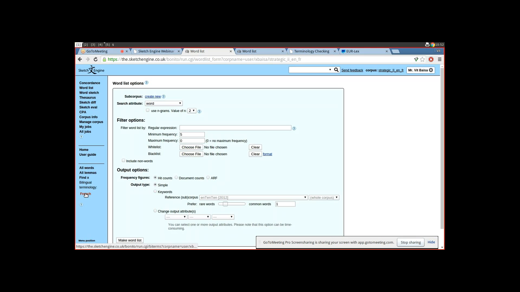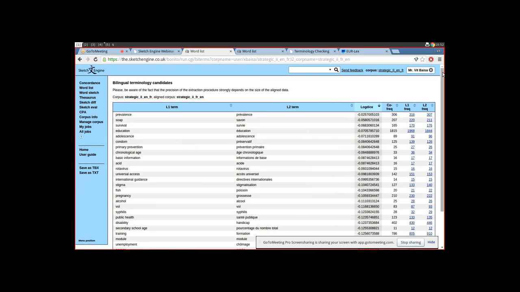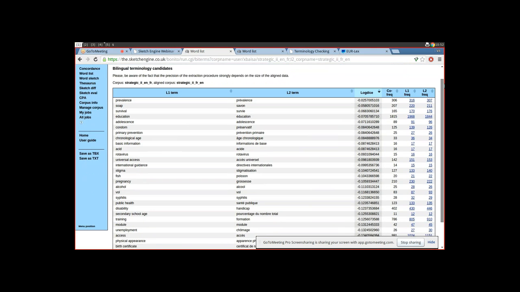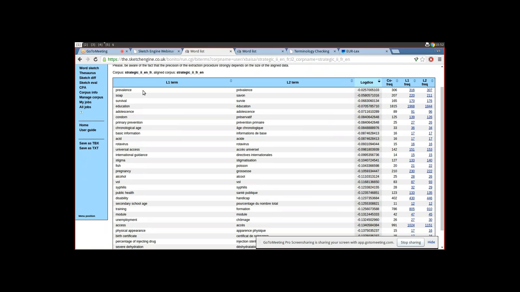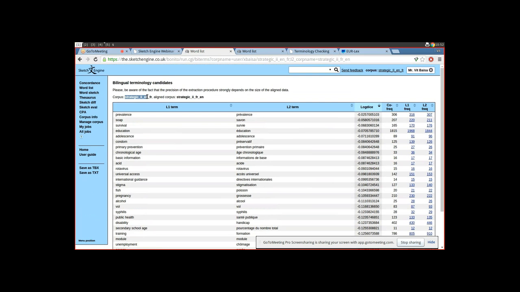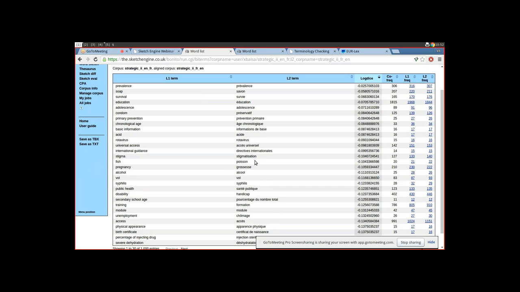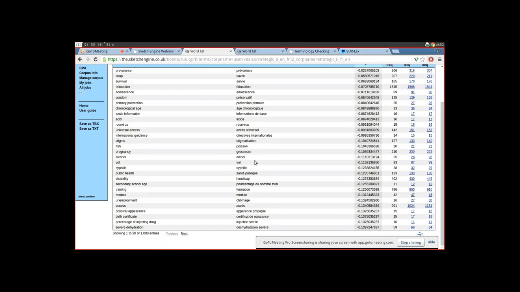And when we click on that, we will see a list of translation candidates for the terms which are in both languages for the given text collection. So the text collection contains text related to health care and UNICEF, I think. So some diseases and so on, some other stuff.